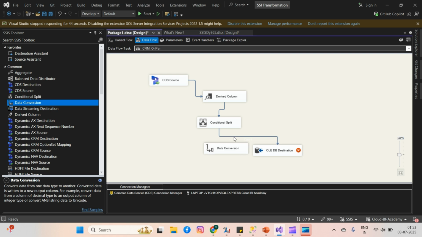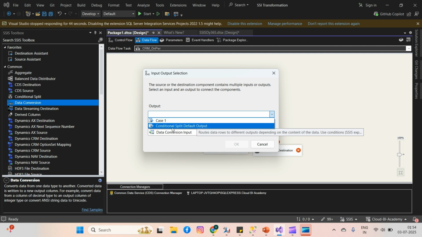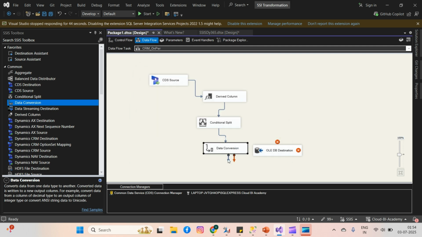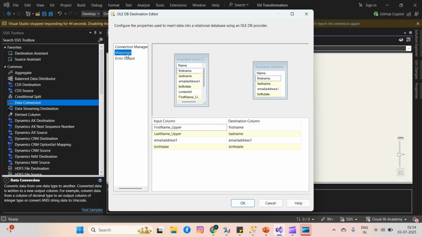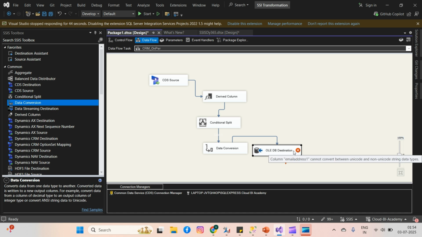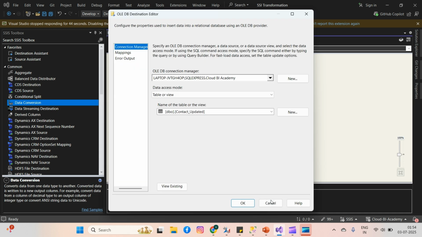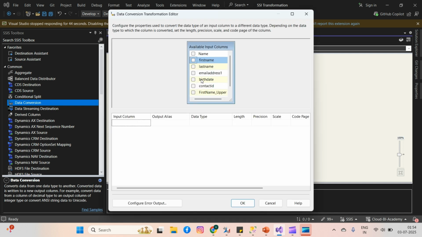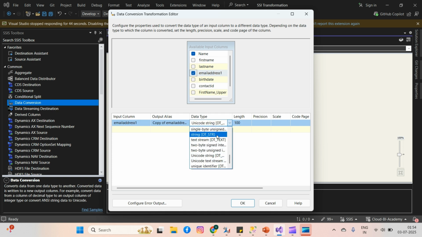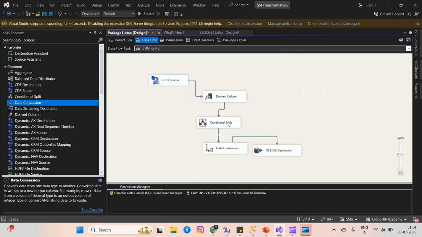Okay, so I can remove this. So let's check the mapping. So now everything is okay. Here we have just converted the email address into string, so this is DT_STR. Okay, so now it is corrected.